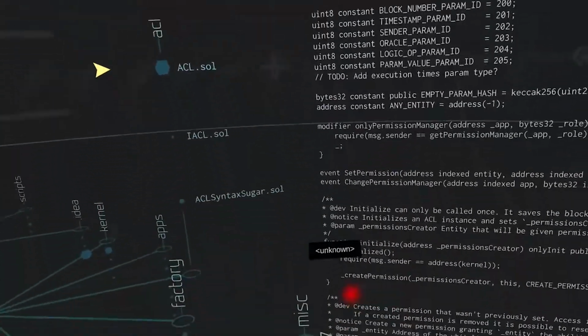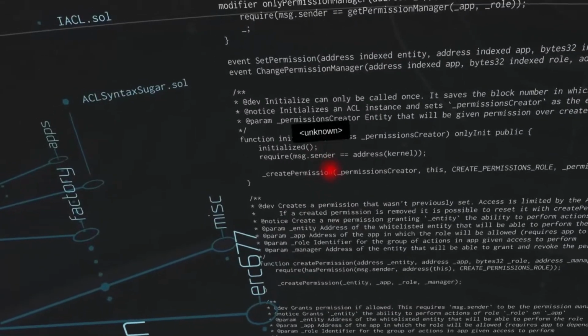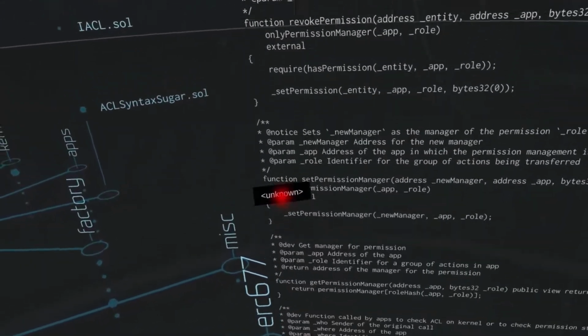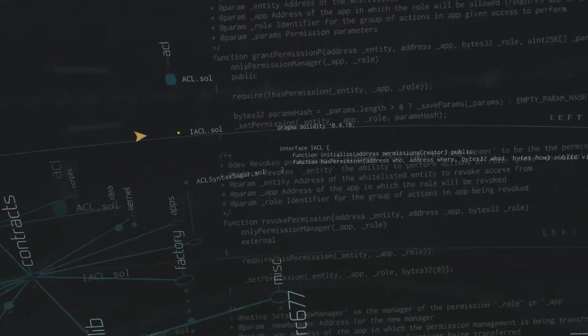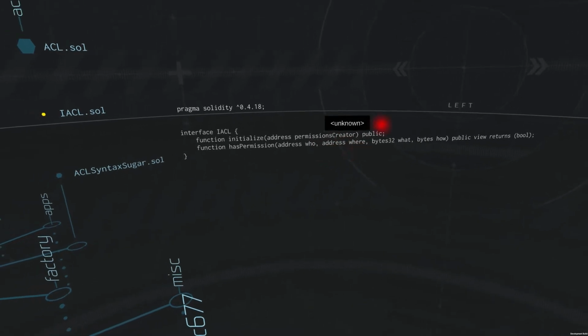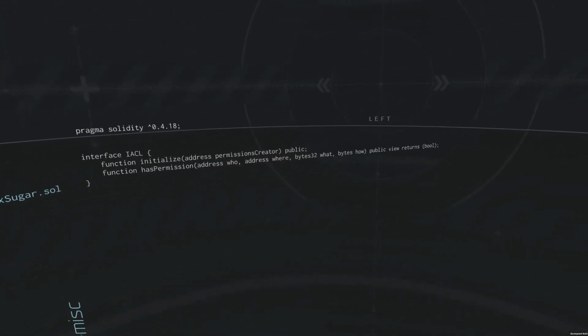And this is all the logic for making it happen, and as you see, all the different commands for granting permissions, revoking permissions, setting the permission manager. We have the interface, which is a super, super simple few lines which actually specify the interface for the ACL.